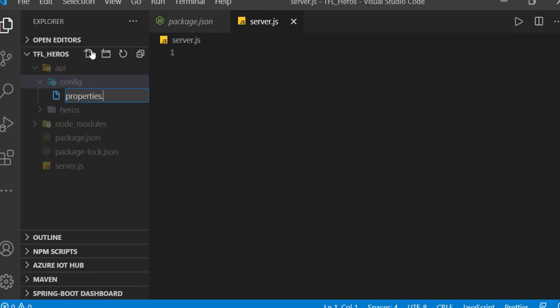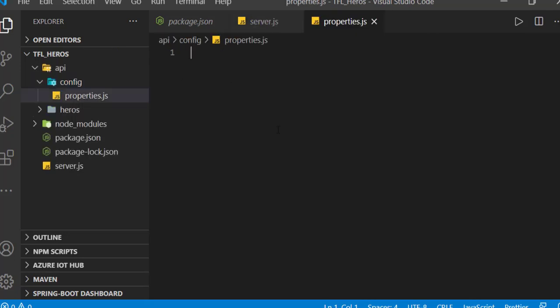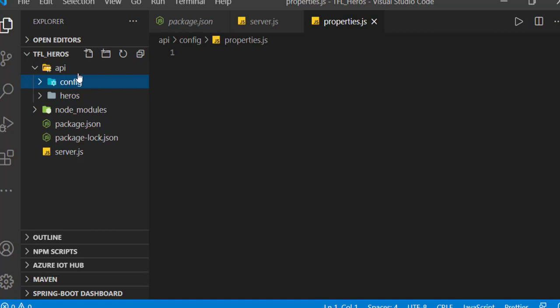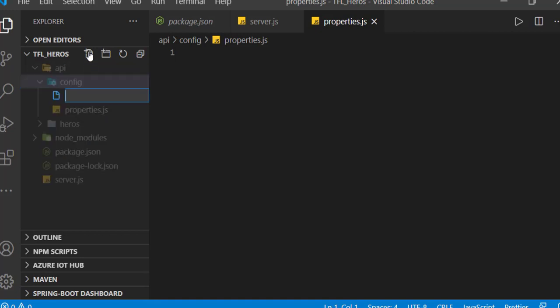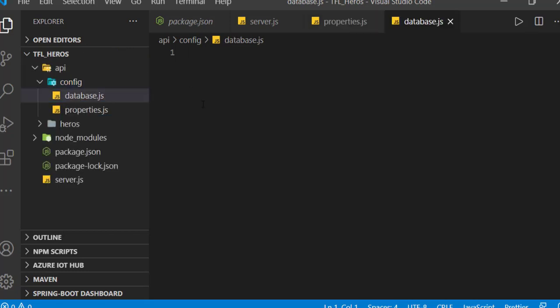This properties.js file will be required for setting the metadata. At the same time, the database connectivity related configuration we will keep in a separate file. The name of that file will be database.js.